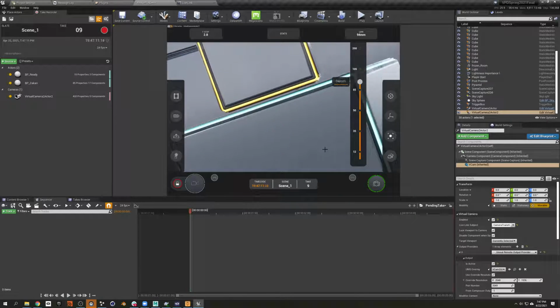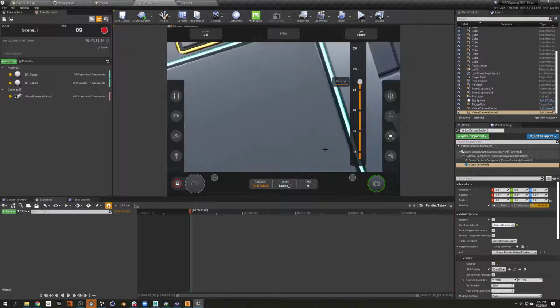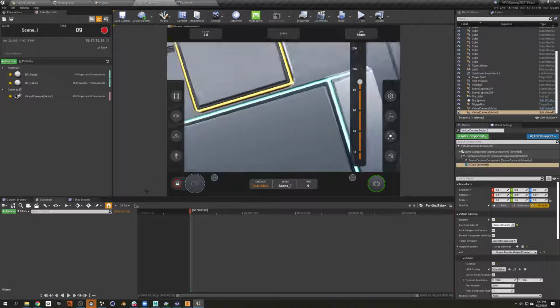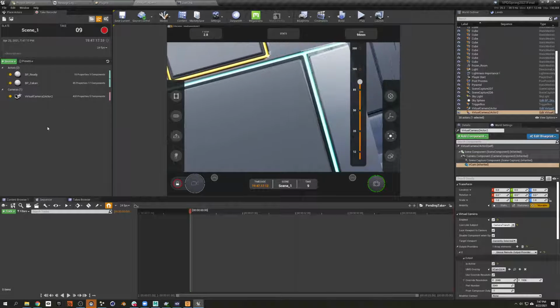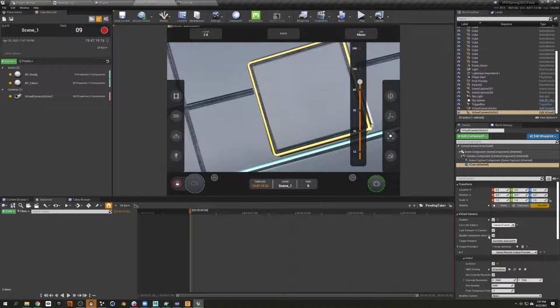Quick question. Can we put characters on a dolly, or does it only have to be camera? No, you can put characters on a dolly, totally. You can put anything on a dolly for sure. Just parent it and zero it out.